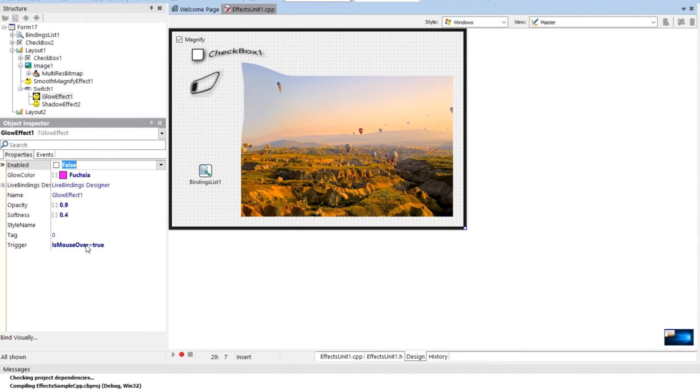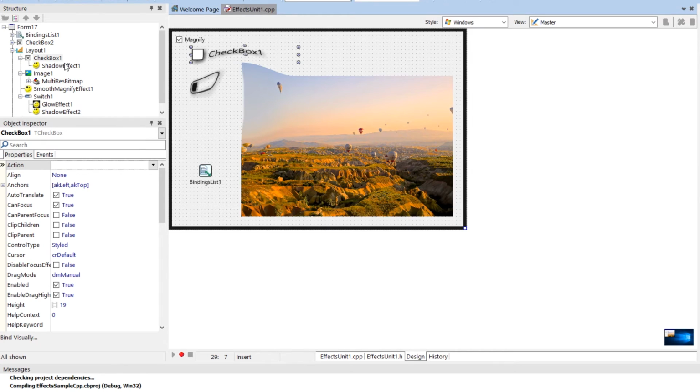One note about mouse over is while this works on mobile, there is typically not a concept of a mouse. There are exceptions to that. For example, on Android, you can attach a mouse, but you probably wouldn't use mouse over if you want to do it on mobile. Checkbox, again, all it has is the shadow effect on it.